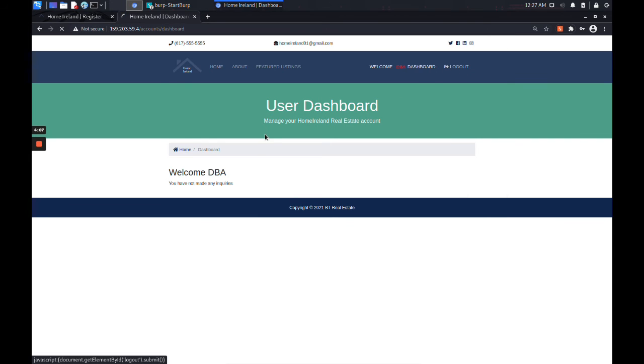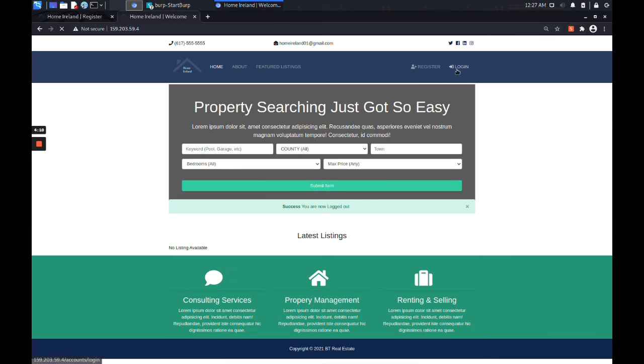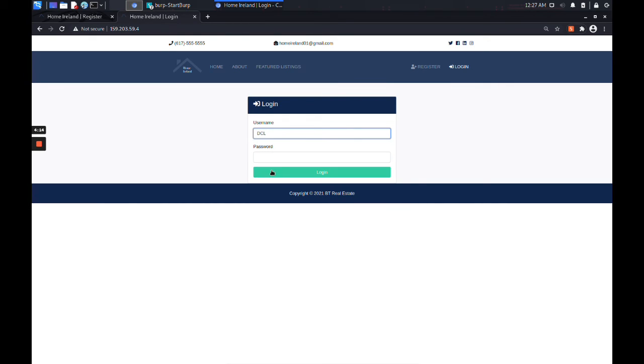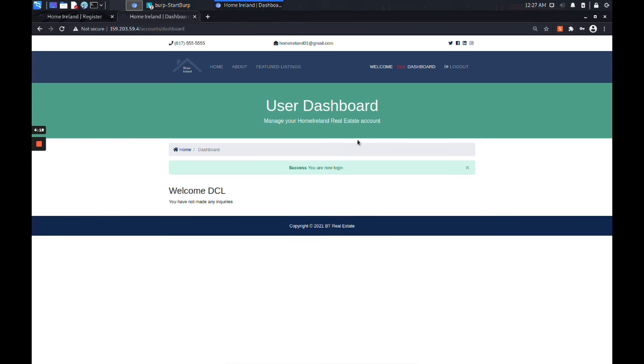Just log out, log in again, just to show you for confirmation that it is successful. Just picking some random accounts on which I did the buffer overflow, 103, and just see, we log in. Hence the buffer overflow is successful.